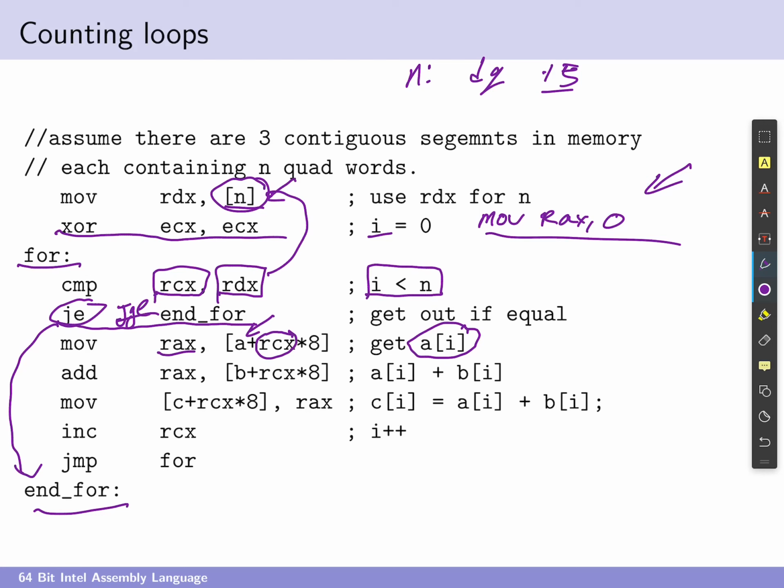However, because I said this is an array of data quads, it implies each element of that array is actually 8 bytes in size. So I can't just say A plus RCX because that would only move me 1 byte. I actually want to move 8 bytes for each increment in RCX. So I simply say A plus RCX times 8. Okay, so this will basically move me to the next element of my array.